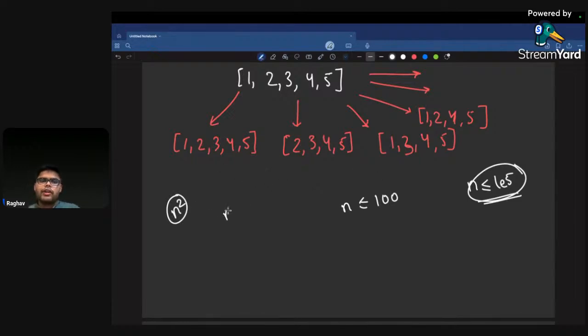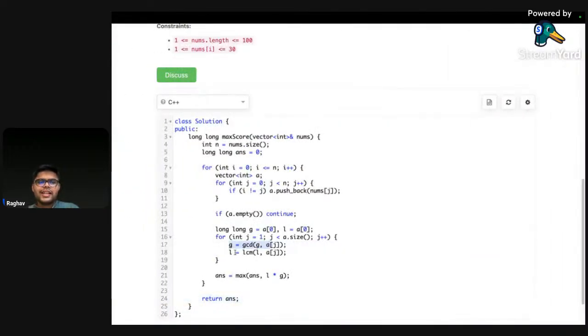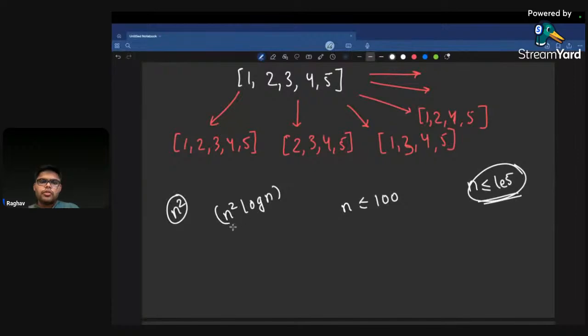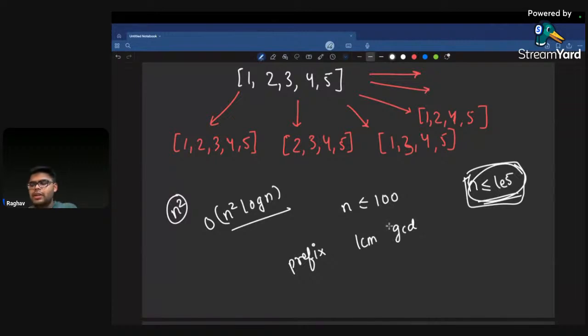By the way, right now we are not having n square. The time complexity is n square log n, because this GCD and LCM function takes log n time. So right now this is the time complexity, and it won't work if n was as large as 1e5. So you will have to optimize it using prefix and suffix arrays. Similar to prefix sum and suffix sum arrays, you can actually have prefix and suffix arrays for LCM and GCDs. So try to brainstorm on your own on how to optimize it. And the time complexity at the end should be something like big O of n log n. So this is a to-do for you.